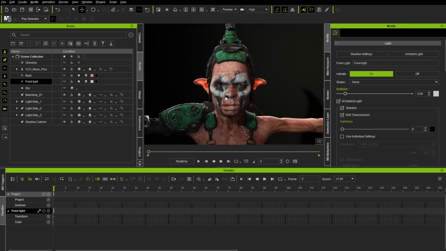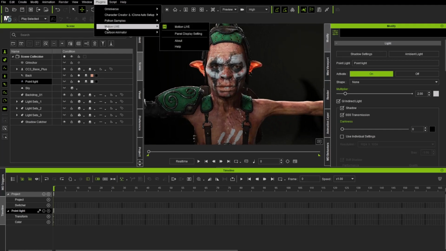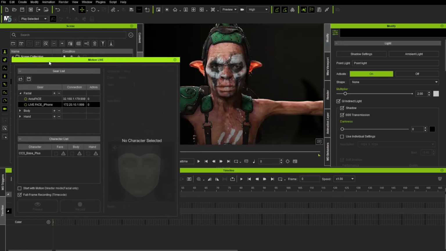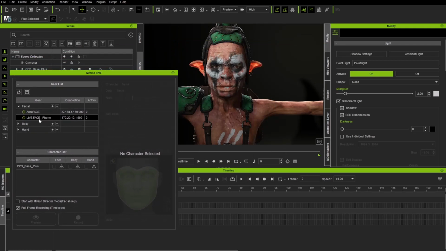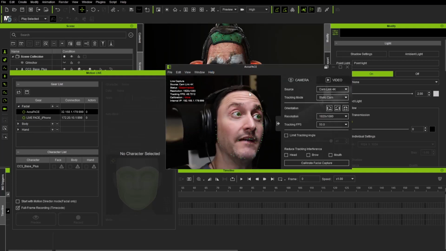And I'm going to let my face control it. So let's go into plugins, Motion Live. I have a couple that I can use. I can use my iPhone with Live Face, or I can use AccuFace. Let's do AccuFace. And in order to turn this on, I'm going to launch the AccuFace window. And hey, there's my face.